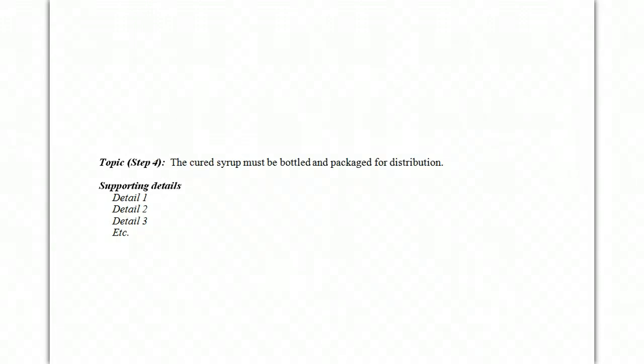And next in this essay that we're developing, the topic sentence for the next paragraph or the next section would be, the cured syrup must be bottled and packaged for distribution. Well, if you look at that, the topic is the cured syrup, and what's the attitude or the point about it? Well, the point is it has to be bottled and packaged for distribution. Bottling is one thing, packaging is another, so I can tell already that there are at least 2 details needed to fully develop this topic sentence, and in all likelihood there may well be more.